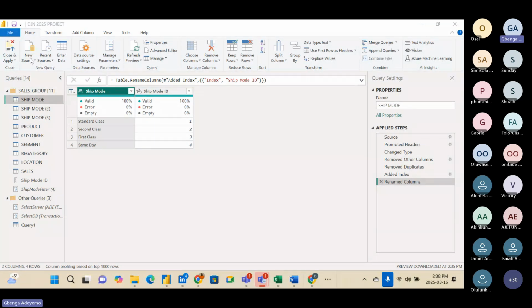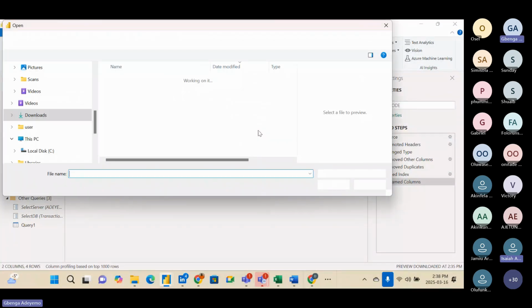I hope you can see my screen, right? Excel work. Yes, can you see my screen, guys? Yes. Okay.